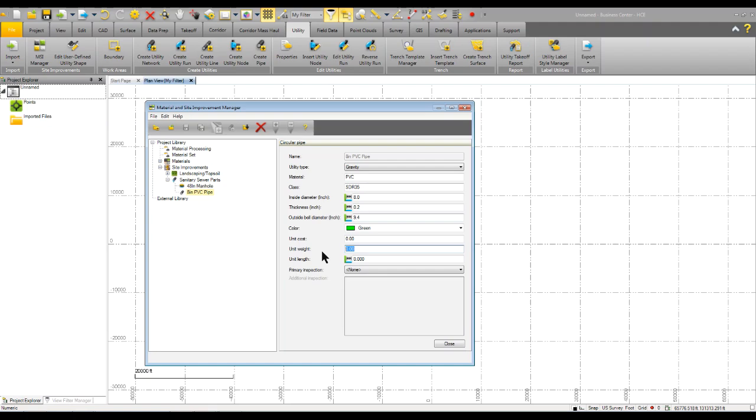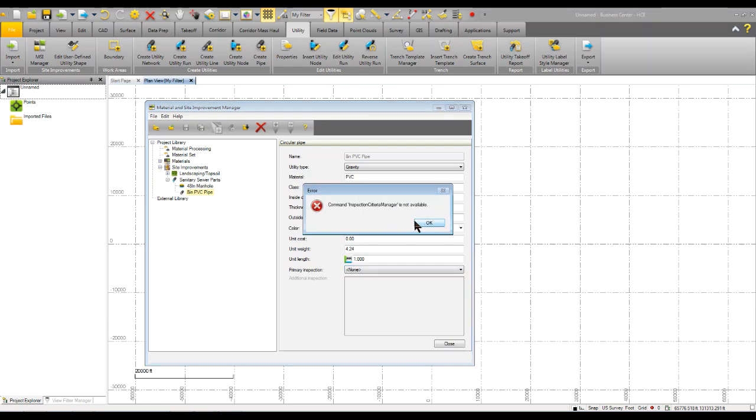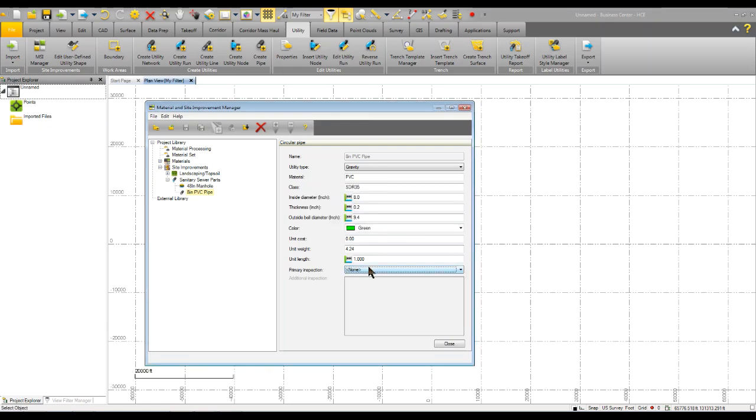So the unit weight for 8" is 4.24, and the length is 1 foot. So it's a unit of 1. Same thing with the inspection. You can see that this is not available yet, so we'll leave that the way it is. Unit cost per pipe. Again, let's just say it's $25 per foot, basically unit weight or unit cost. So then we could repeat that for the other structures.